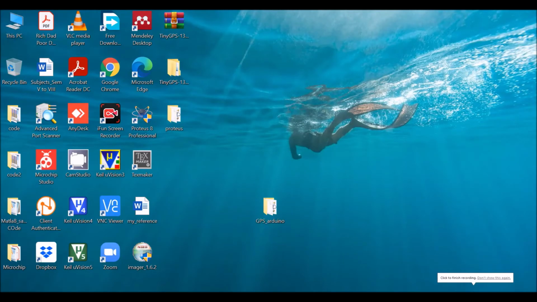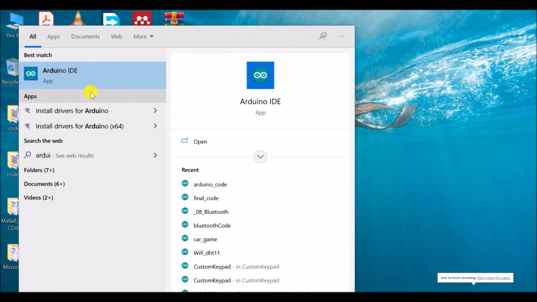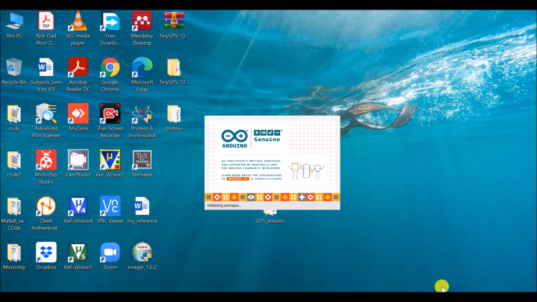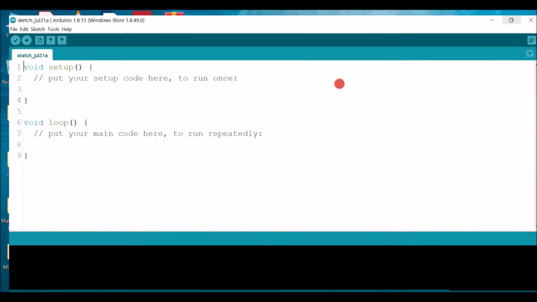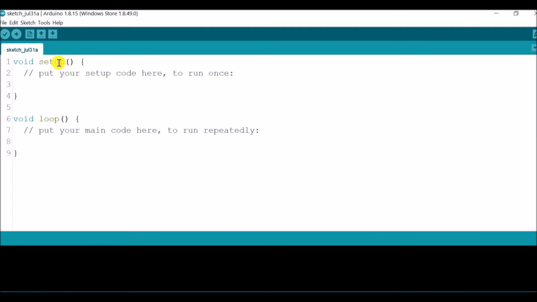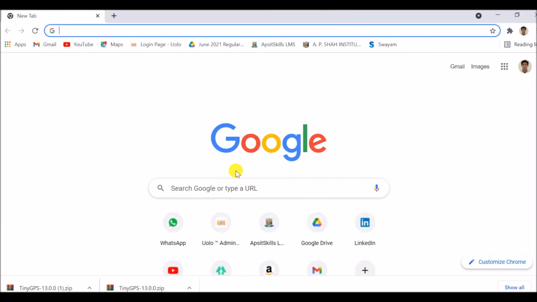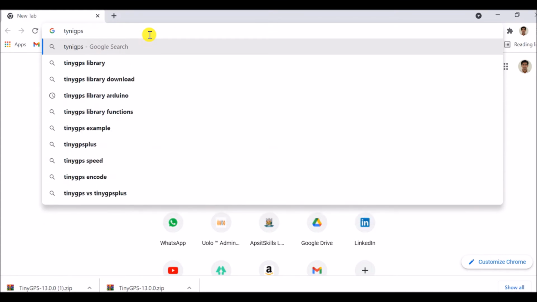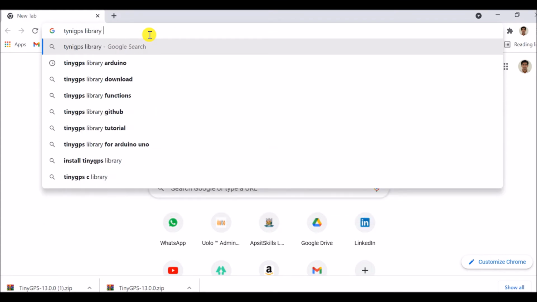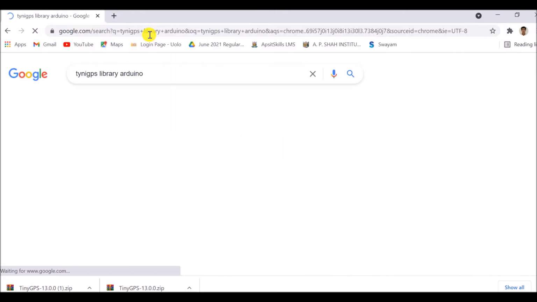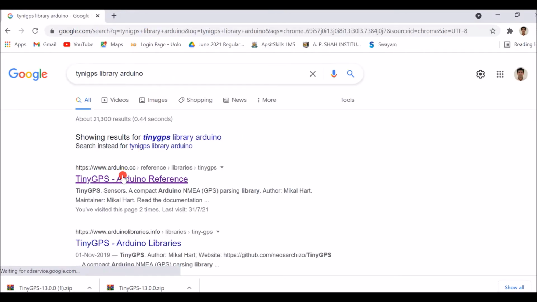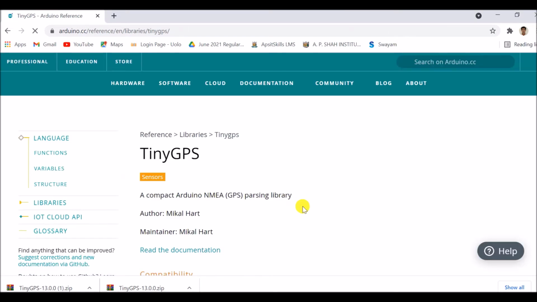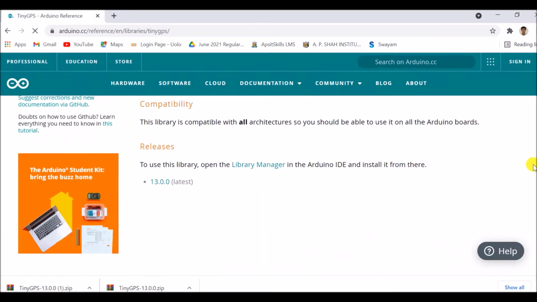Now I will open Arduino. Then this is my Arduino. Now first of all I have to install GPS library, so I will search TinyGPS library for Arduino. So once I type in Google, then it will show where is the library available. So here library is available.